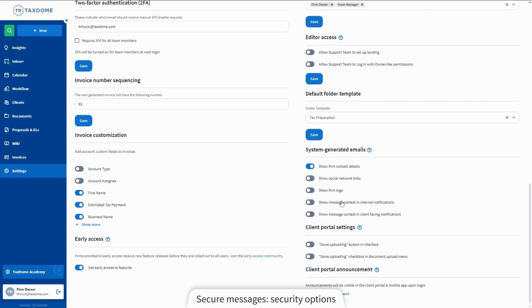However, the two bottom toggles in this section are directly related to the system-generated emails related to chats. By default, your messages are completely secure, meaning the client will not be able to view the contents of the messages outside of the client portal or the mobile app. So if you share a lot of sensitive information and you don't want that info to be visible in the notification email, then leave these toggles off.